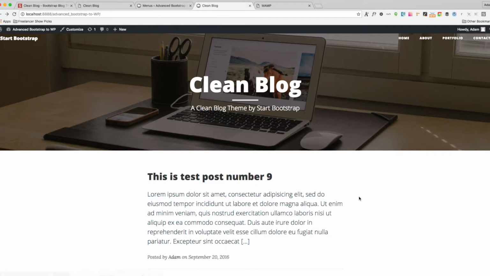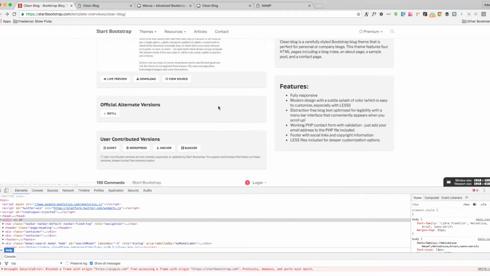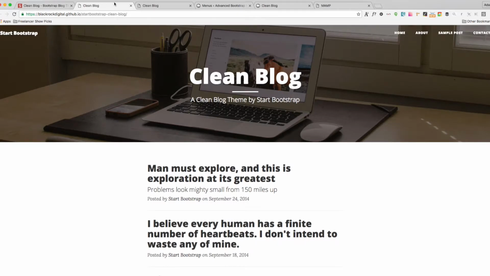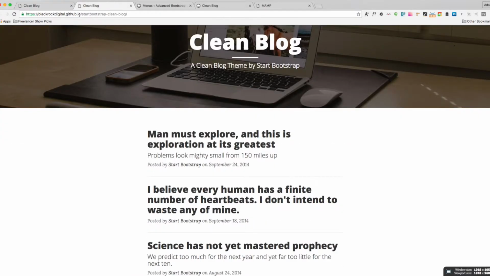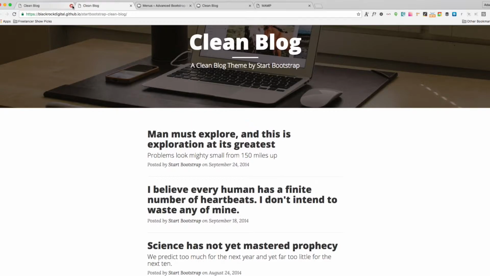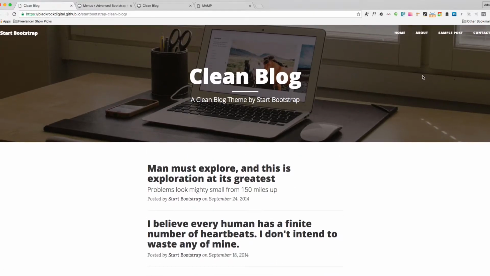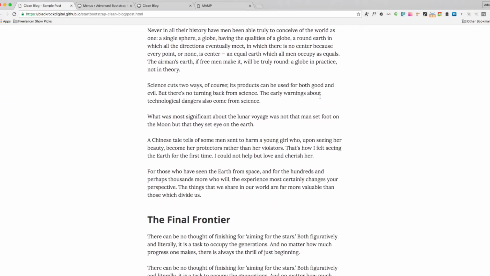So let's go back to our original theme here and go back to the demo page of the Bootstrap template and click single post. And this is what a single post should look like.